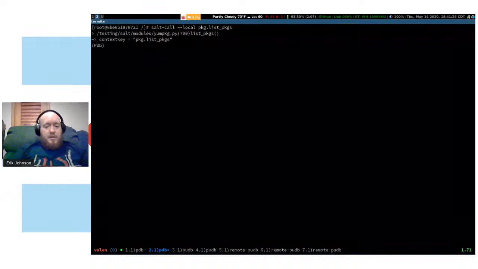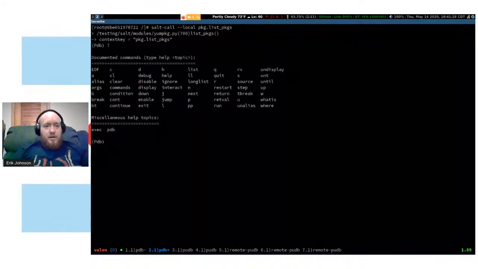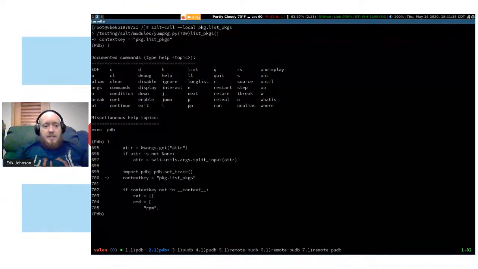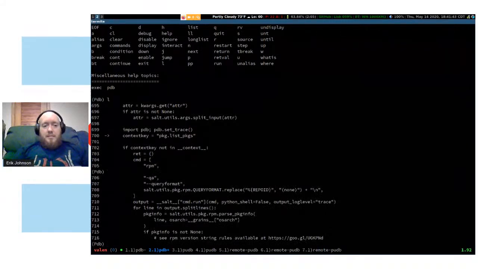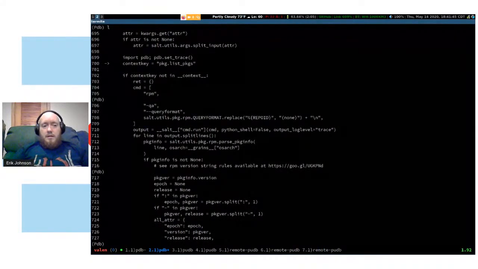And from here, if you want to see what the commands are, you hit question mark. You can see all these commands. I think most of these also work with the shortened versions of them. But L will list your current context. Any of these commands, you can just hit enter, and it repeats them. So this is just a look forward, looking forward like 10 lines at a time or so.